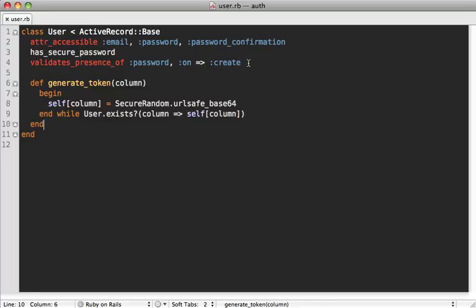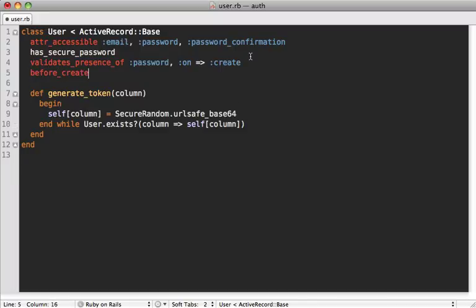So now we can just add a before_create callback here to generate a unique auth token each time. So that way that column will be filled for each new user. Now if you have existing users in the database, you'll probably want to add some kind of rake task to generate auth tokens the first time you add this feature.